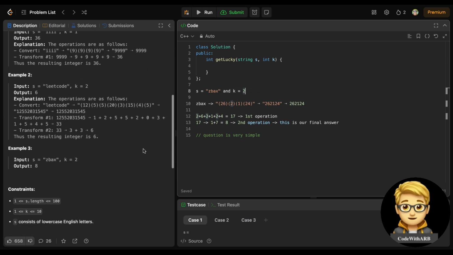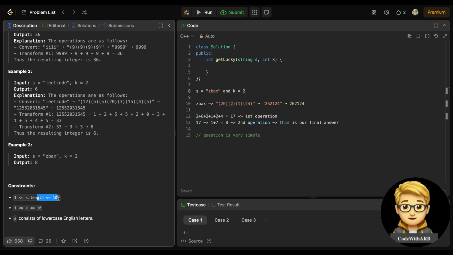So if we see the constraints here, k is at most 10 and s.length is at most 100, right? If you analyze the memory limit, how big can it go? s.length is 100, and the maximum digit which can be formed is 9, right? So 9 can occur 100 times, meaning 9 plus 9 plus 9 till 100 times, that is 9 times 100. That is not so much, right? It can go to a maximum of around 900 or so.